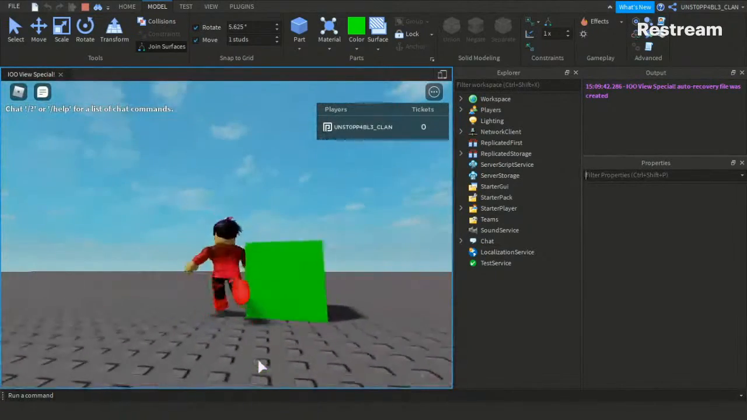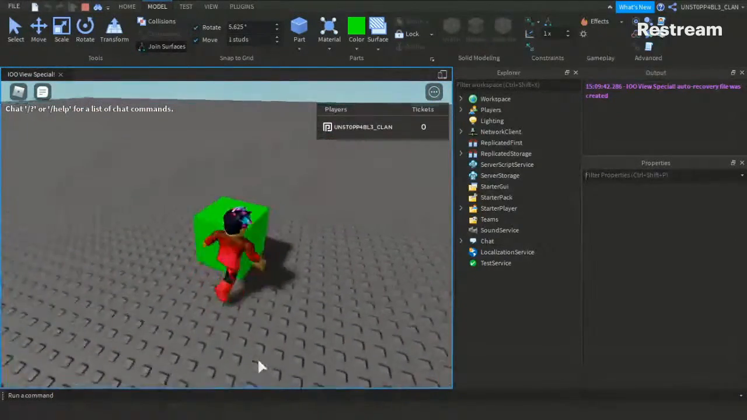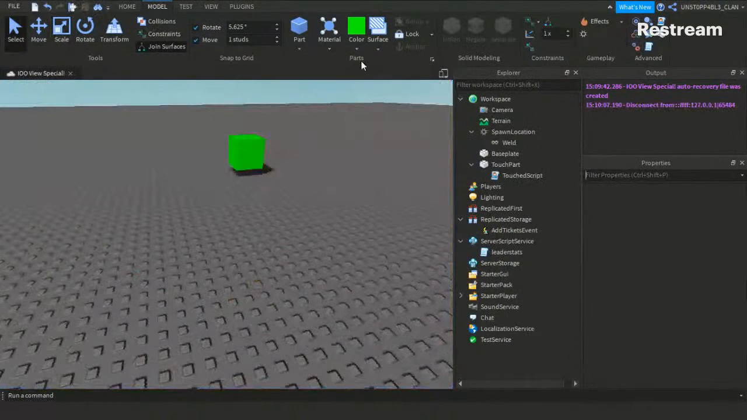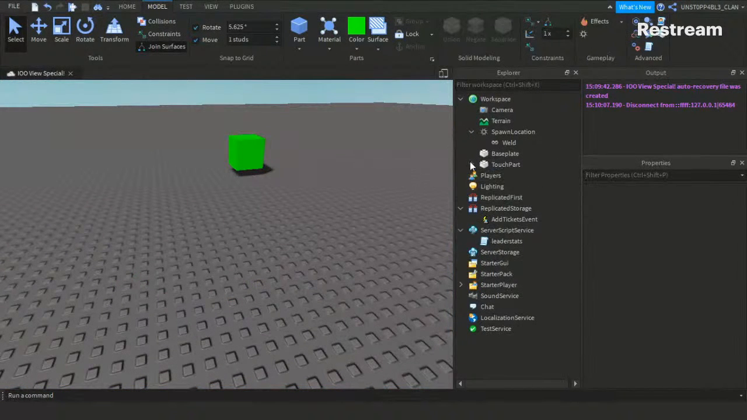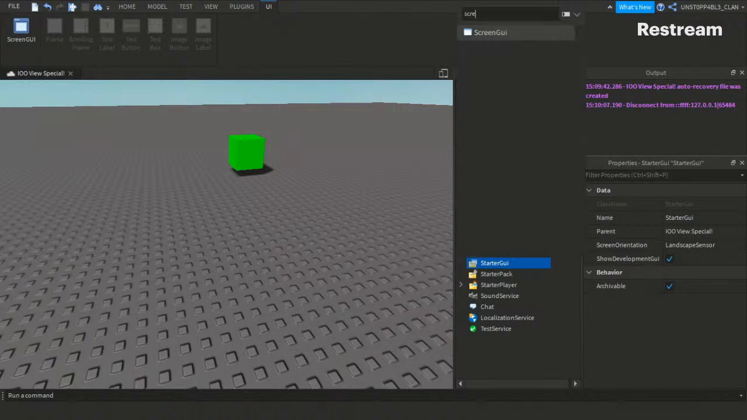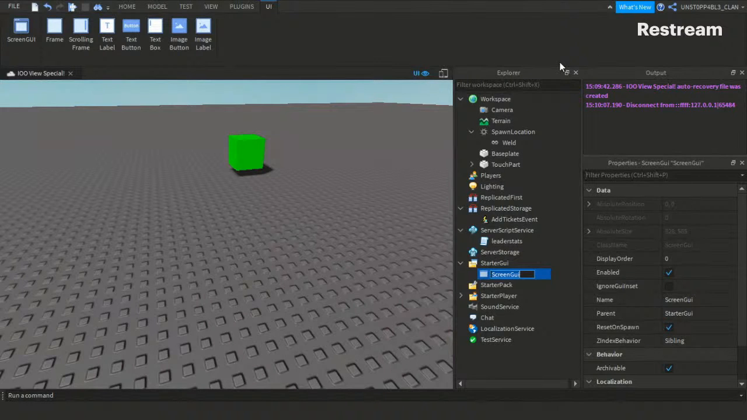Interesting. What we're going to try is another event. That failed for some reason. They must have updated it because I've done this before and it usually does work. But say, like I said earlier, a GUI. Yeah, a screen GUI over here. I renamed this. You can name it whatever you want, but I'm going to call it Click for Tickets.